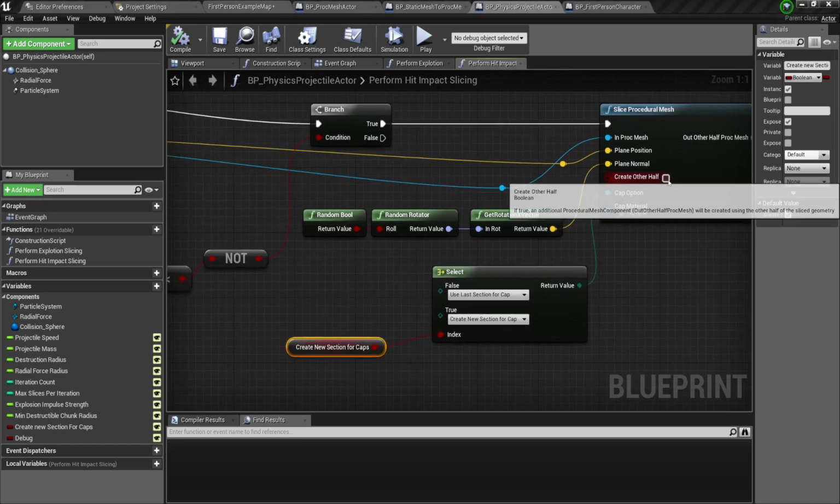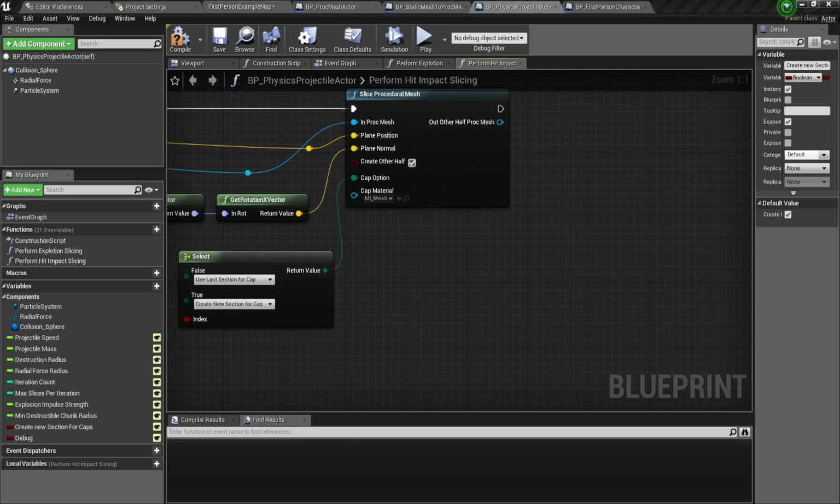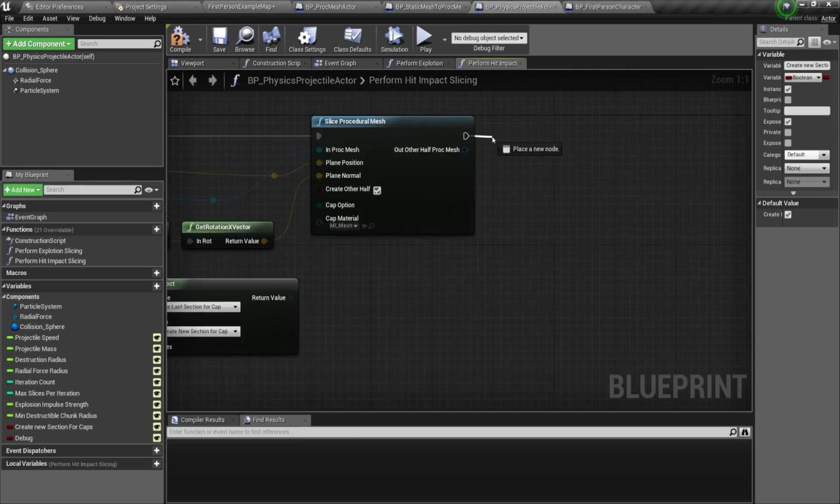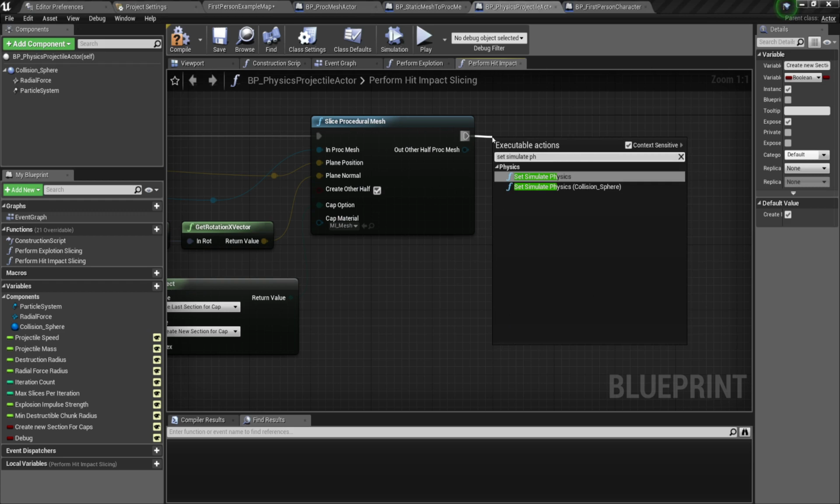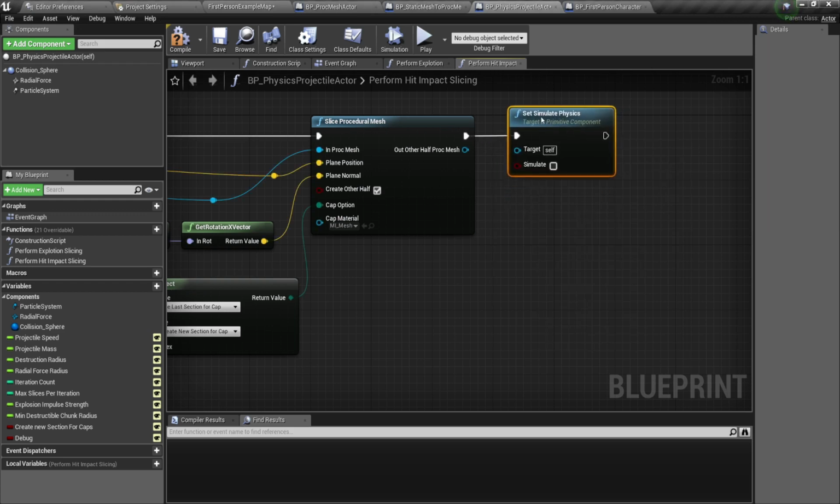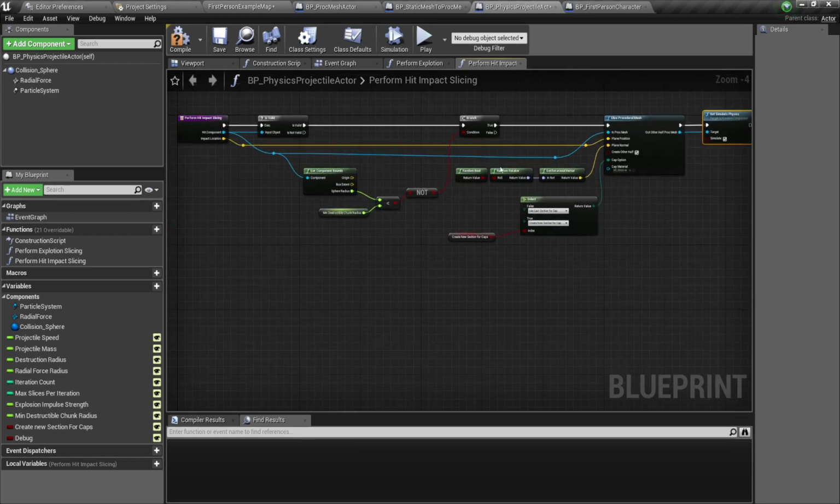We do need to click here, Create Other Half as well, and make sure that we set Simulate Physics so that the newly generated parts will simulate physics, and make sure that you check the checkbox. That would be pretty much it when it comes to our functionalities or functions, however you want to call them. I don't care, because that's on you. You call your functions weird names.